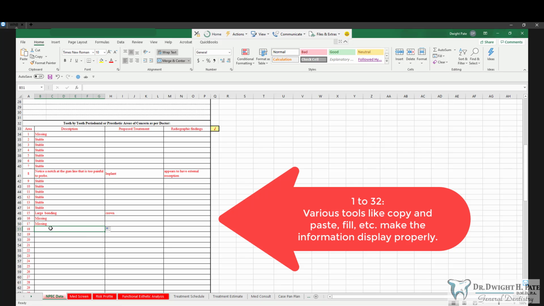If two teeth both have the same status and needs, you can copy that information to the next line and make it very, very quick to go through this information. If a whole series of teeth are considered stable, you can just fill that information down through the form.